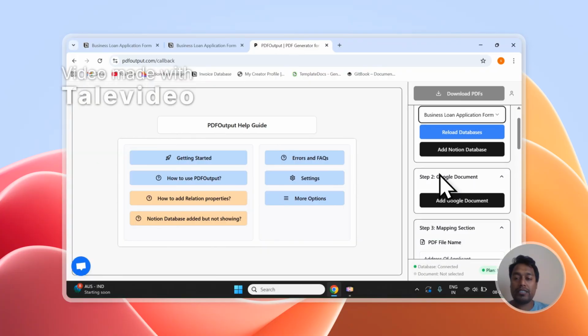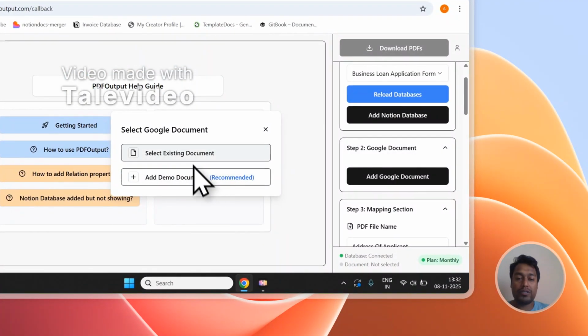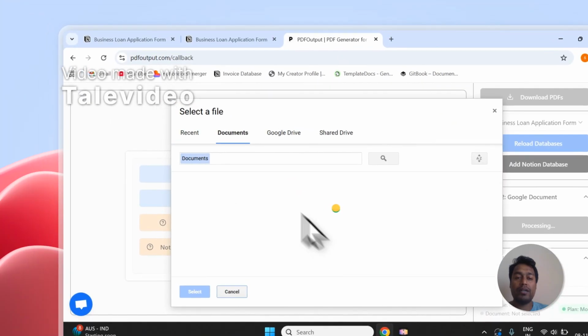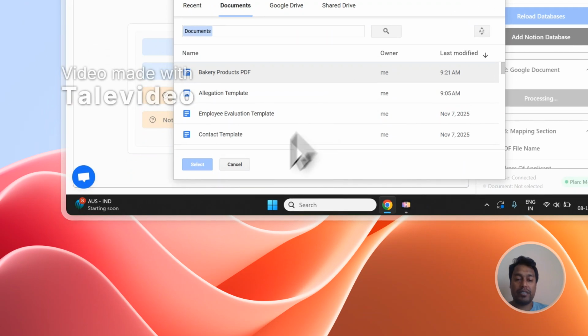Okay. Next is click on add Google document. You have two options. If you have any existing document on your drive, click on select existing document and you will be able to add the document from here by considering the documents already present.